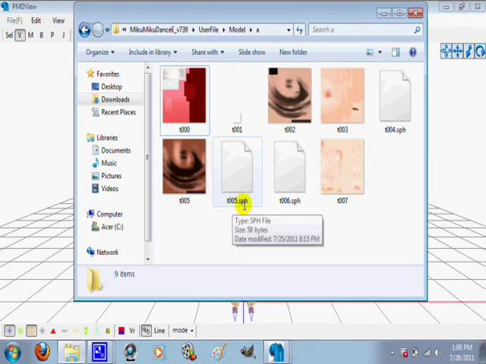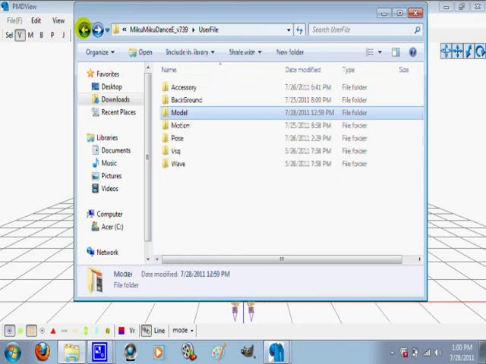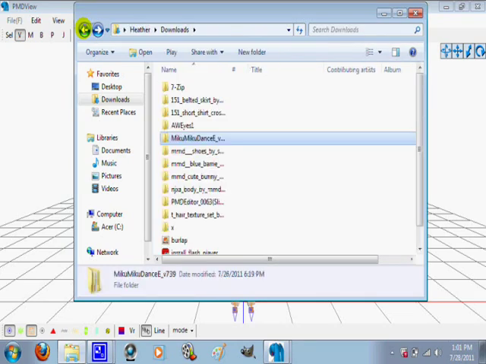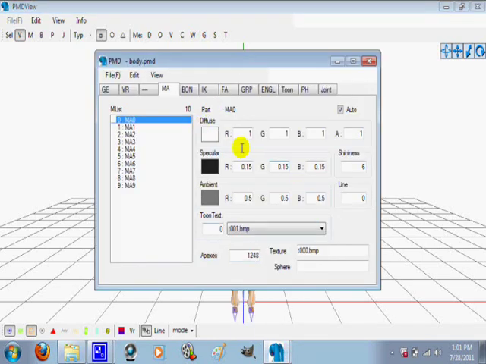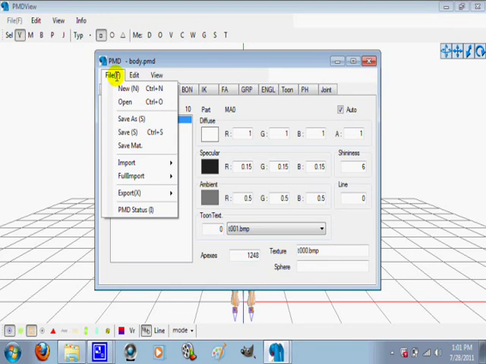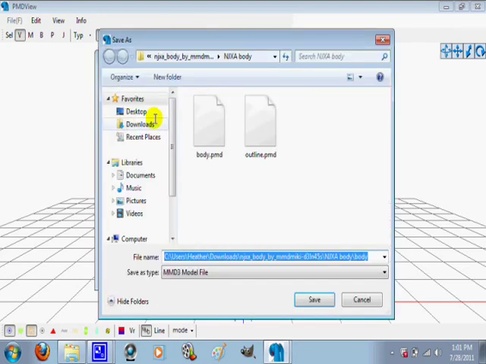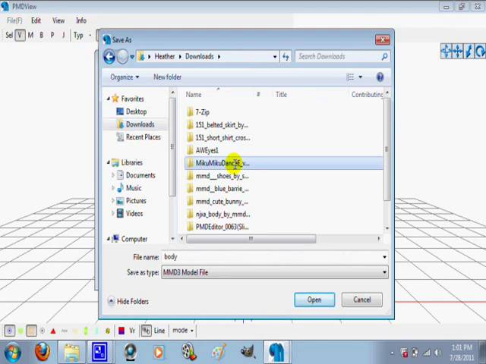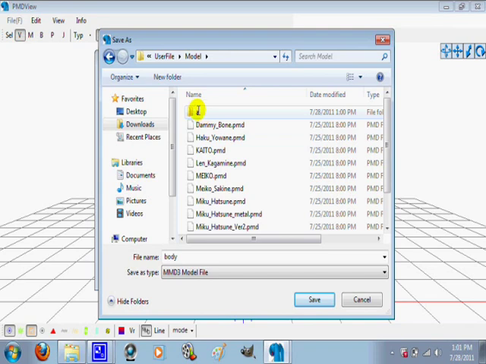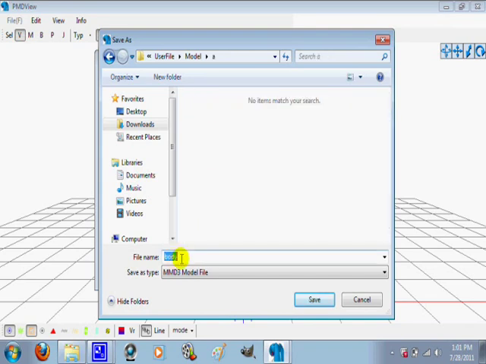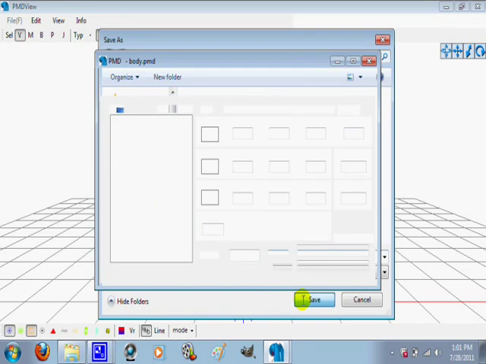So, next, what you want to do is come back to this. Then get this back up. What you want to do now, file, save as, go to your Miku Miku Dance folder, go to user file, model, go to the file you made, rename the base, and click save. Now, everything that is in that folder belongs to this base.